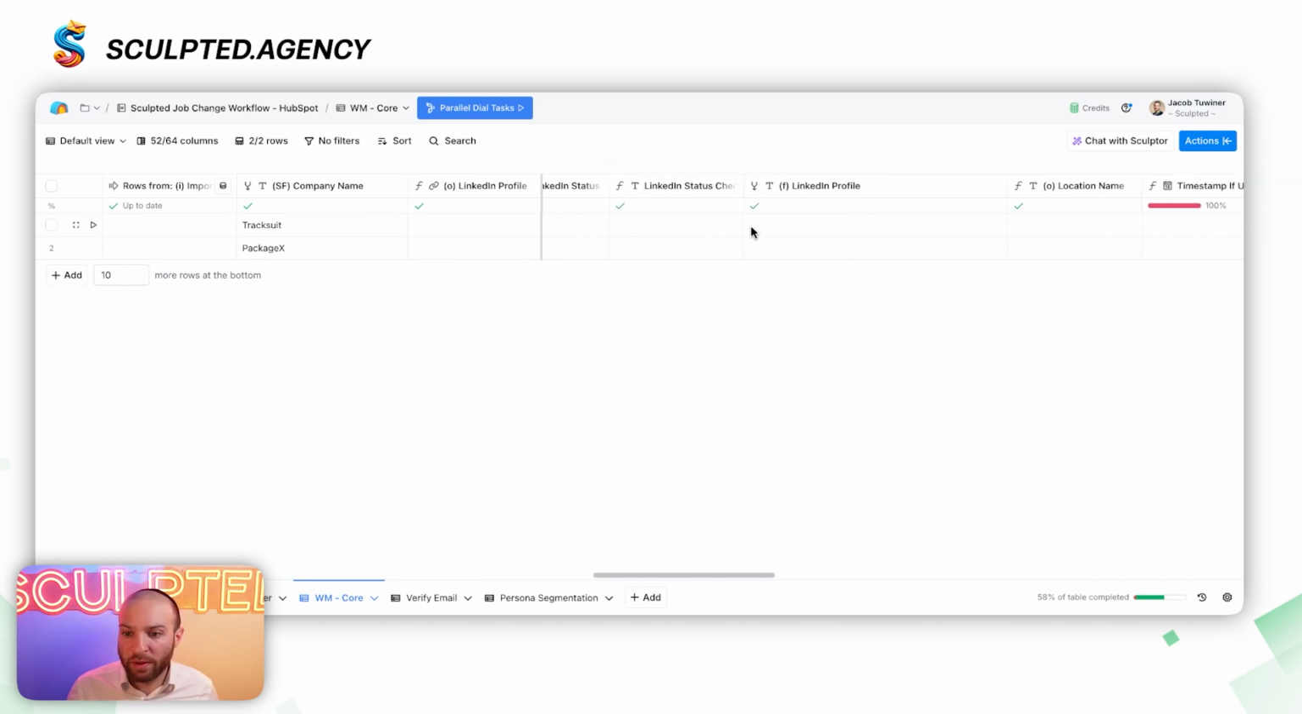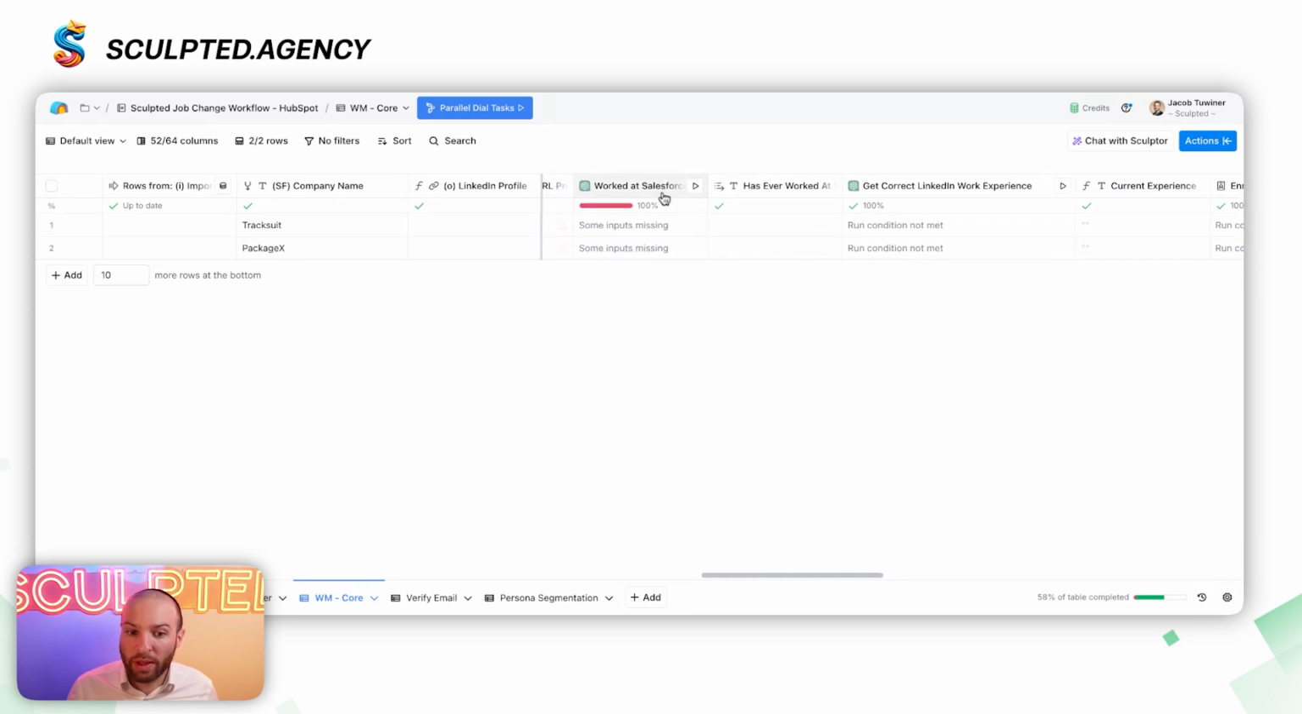At that point, we're going to verify that we actually found the correct URL by passing in where we think they work, the company name, into an AI prompt and comparing that with all of their LinkedIn work history, because sometimes Clay agent and these enrichment providers can hallucinate and return the wrong person. So we want to verify that they at least worked at this company at some point to make sure that we probably have the right person using their name, job title, and company experiences.